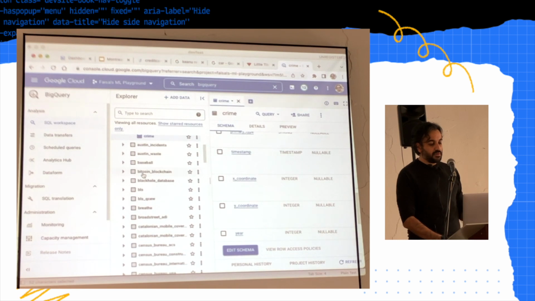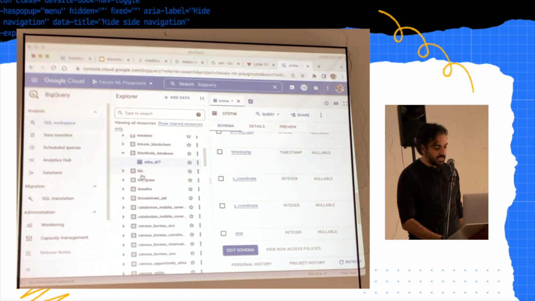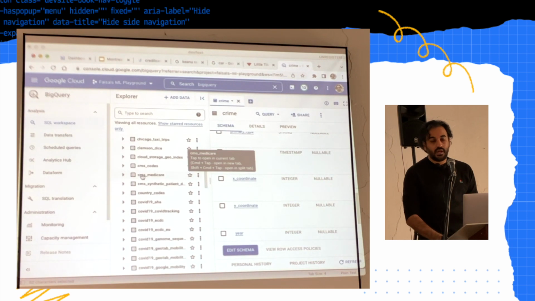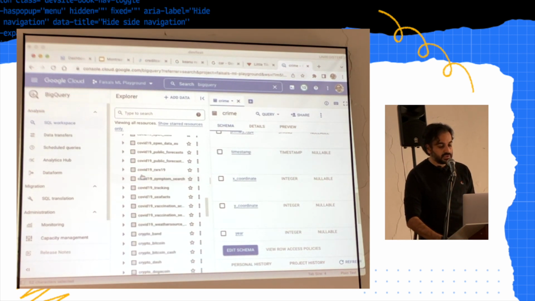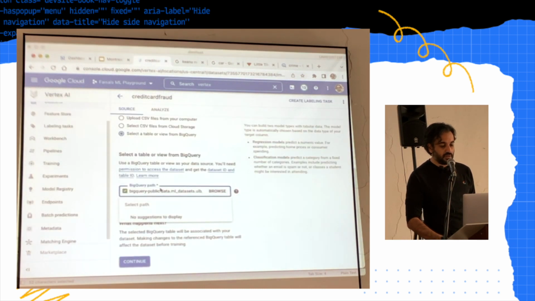There's Bitcoin blockchain. There are databases on solar data, space data, black hole data. Lots of cool stuff. There's also COVID-19 data, so if you want to do something cool there. Lots and lots of data. I found one that is specific to credit card fraud. So I'm just going to copy and paste the path of that table. I'm going to hit continue.